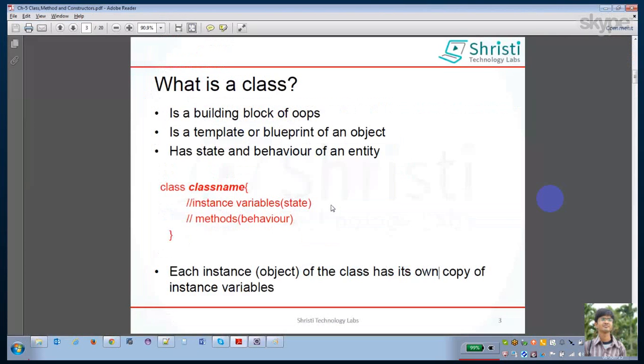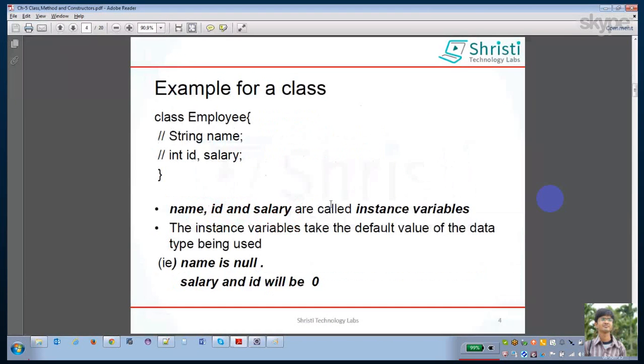Example of class I've already given. Class Employee, with string name, ID, salary. Name, ID, and salary are called instance variables, as I told. Instance variables take the default.